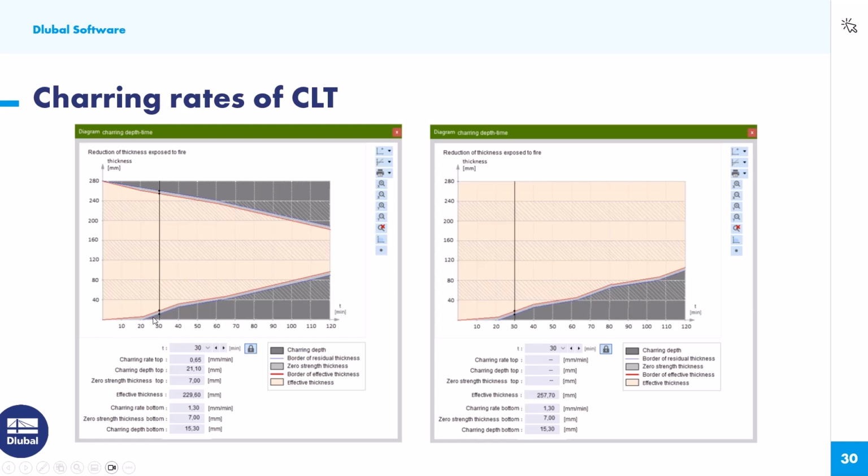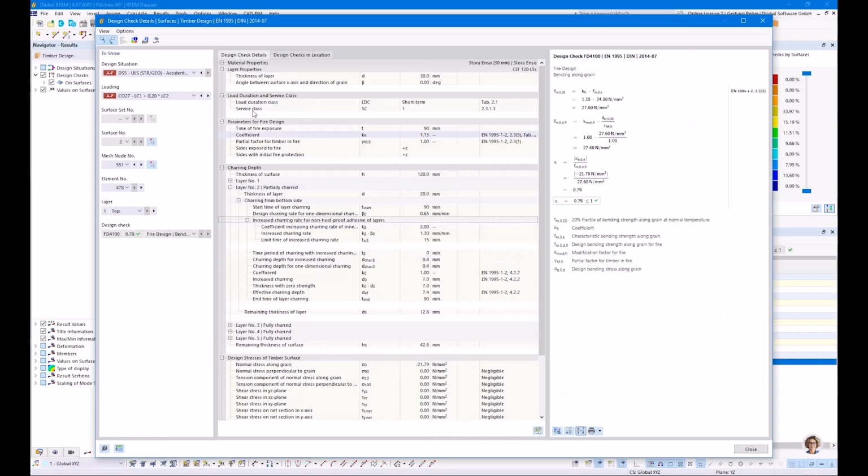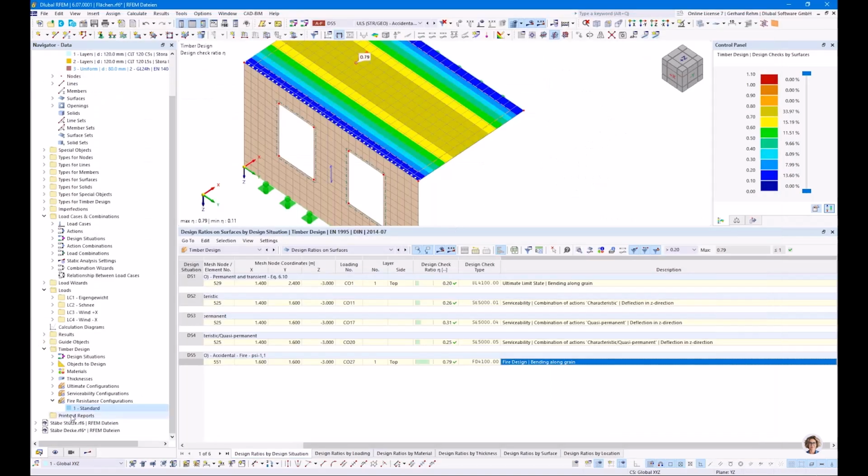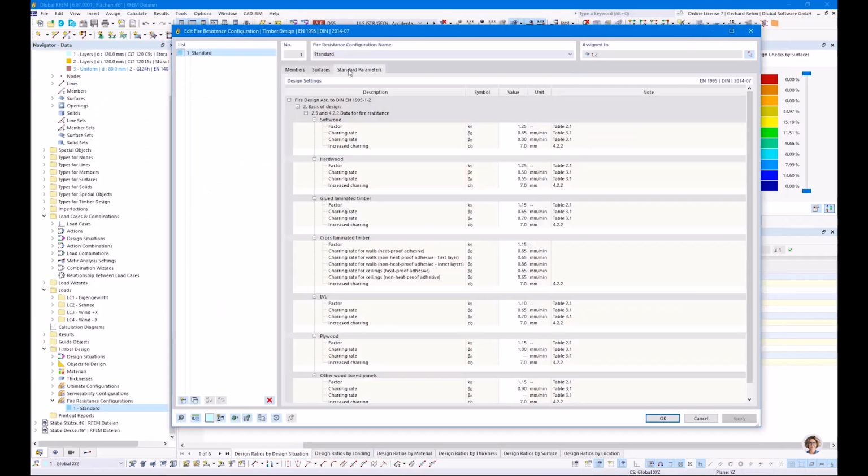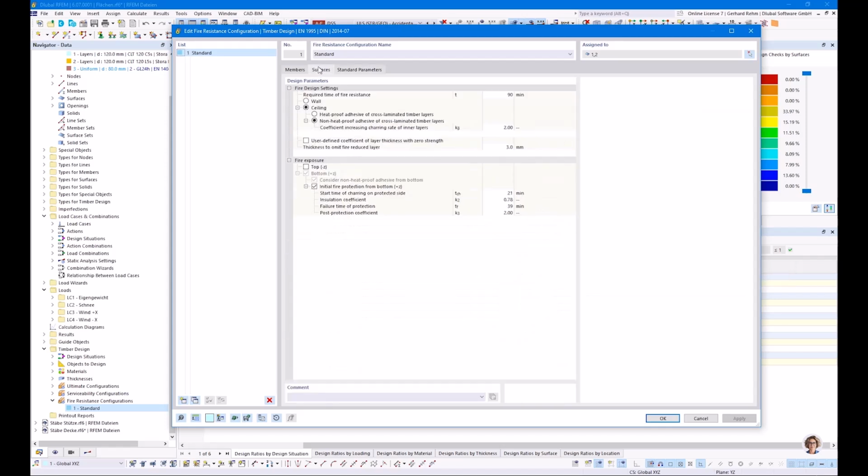We start with an increased charring rate until we reach the first or the second layer, and then we continue with this 0.86 millimeter, or whatever you have defined in the fire design config. So here you will see it for cross-laminated timber, dependent on if you have heat-proof adhesive or non-heat-proof. Oh, I forgot to show you.